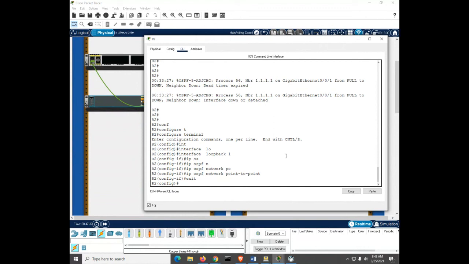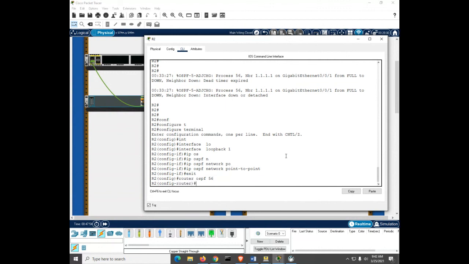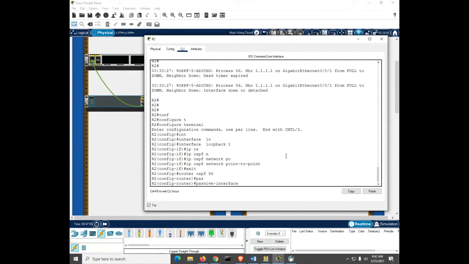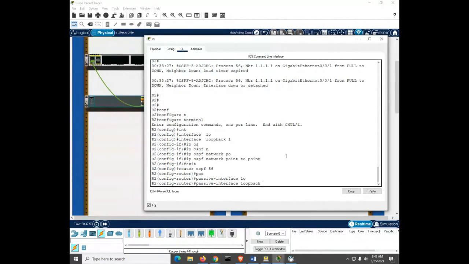And then on R2, I'm also going to make that a passive interface because that's going back to employee desktop PCs. There's no more routers that way. And that way he won't waste a bunch of bandwidth sending out hello packets and topology updates out that port, but he will advertise that Ethernet network of employee PCs to the rest of the network so that they have connectivity. So let's see, router OSPF 56 and passive-interface loopback 1.